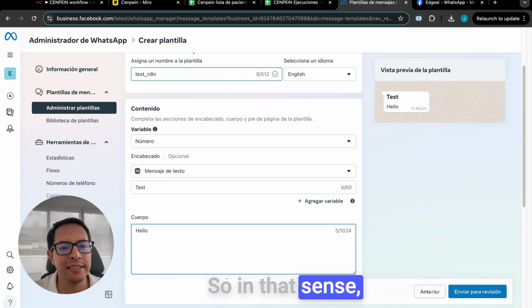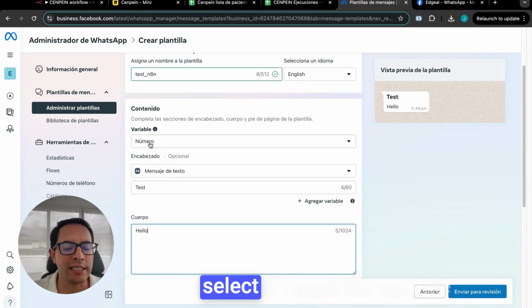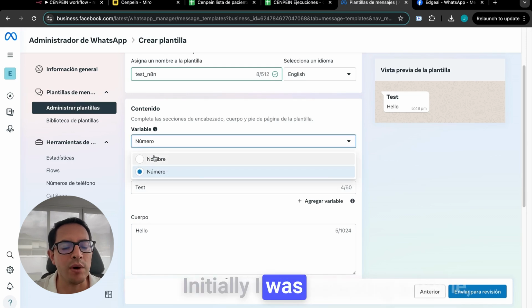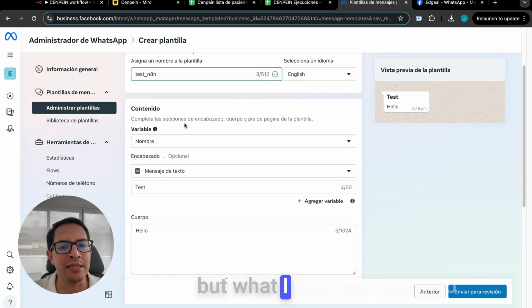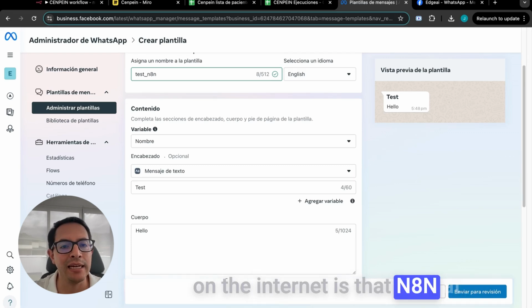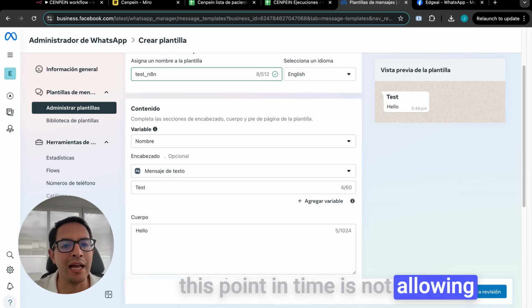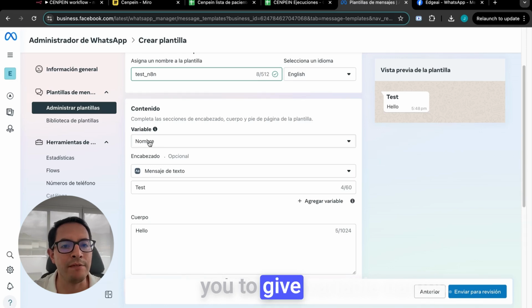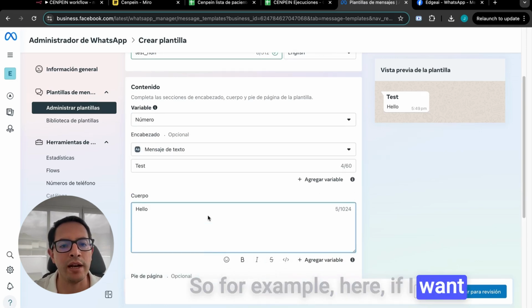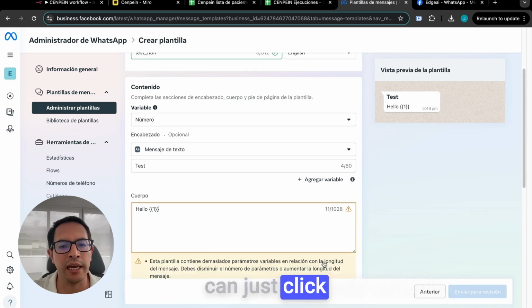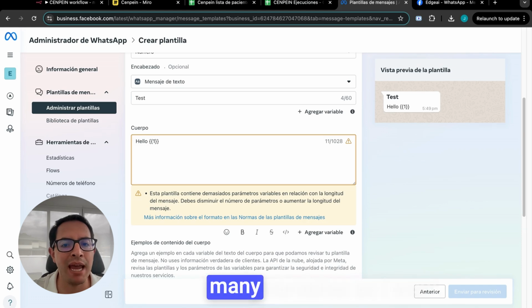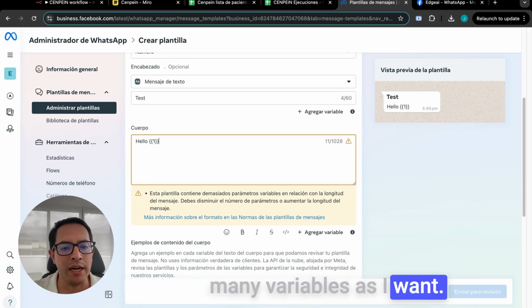So in that sense, I need to select if I want the variable to be a number or a name. Initially, I was selecting a name, but what I discovered, and also going through a lot of information on the internet, is that N8N at this point in time is not allowing you to give variable names. You need to select a number. So for example, here, if I want a variable within the body, I can just click add variable and it will just add a one. I can actually add as many variables as I want.